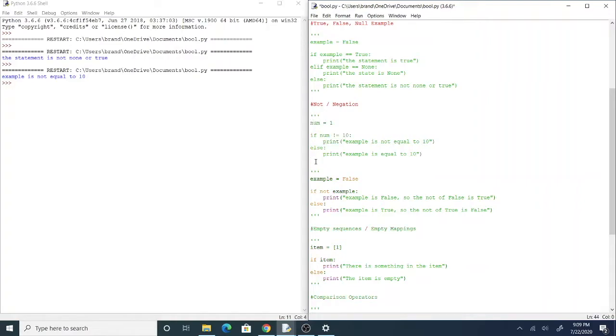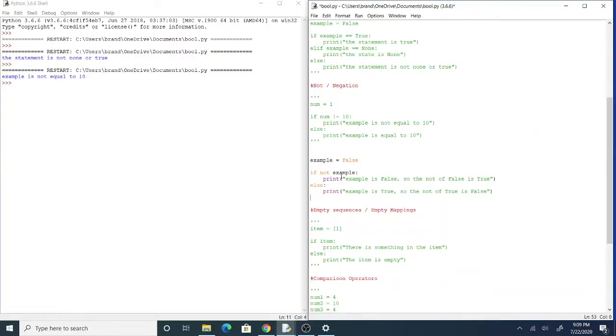Okay. So now we will move on to the example of not. It's kind of a strange thing. It's not typically used. It's the same as negation here, but in a different sense.